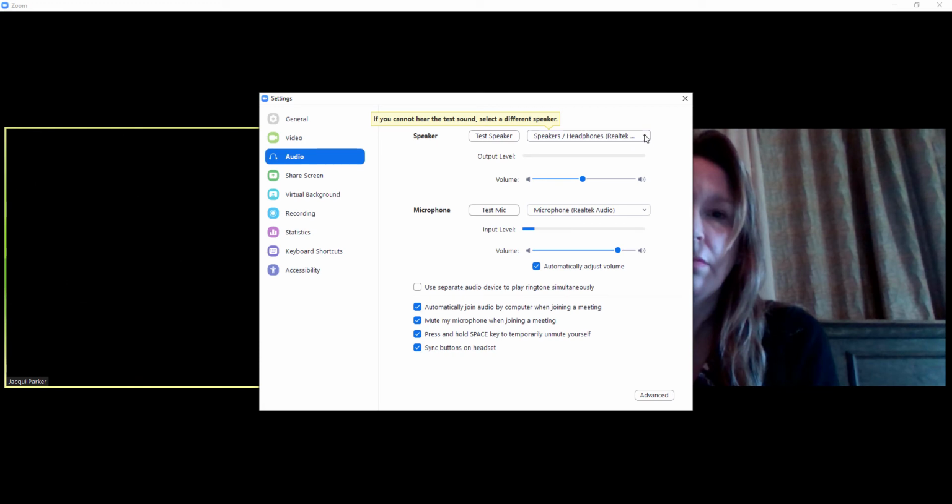Also, verify that the speakers listed are correct for your computer. If you're using headphones, make sure that your headphones are selected and not the default speakers. You can click the Test Speaker button to test the volume, and you can slide the volume slider up or down if necessary.